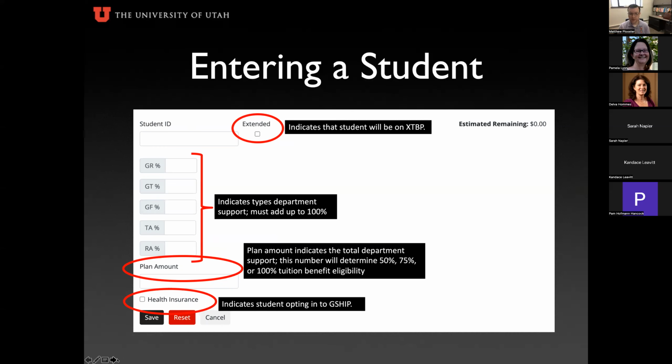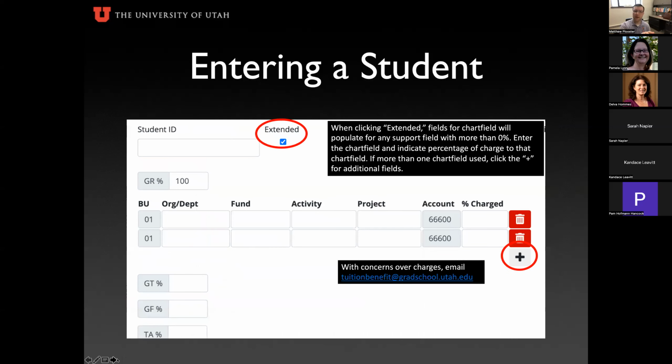When you click extended tuition benefit, this is what will happen. As soon as you indicate on a support field, GR, GT, GF, TA, RA, more than 0%, so 1% to 100%, you will see a chart field line pop up where you'll put the chart field or chart fields to cover the resident tuition and mandatory fees. Jen Ehlers in my office did a wonderful workshop on this. We have that up on our website right now, for you and your grants officer or your accountant to go back and refer to.